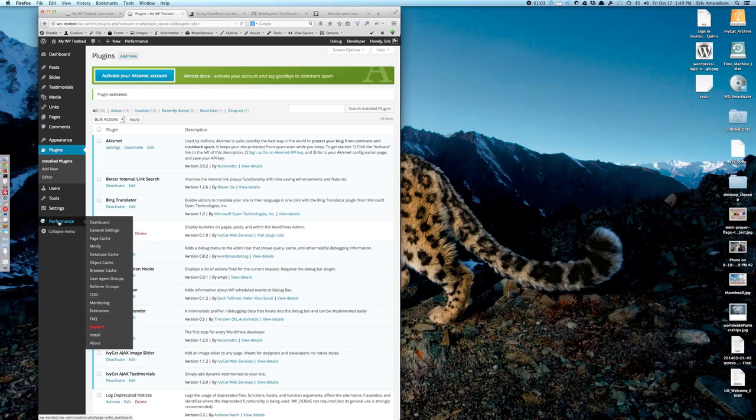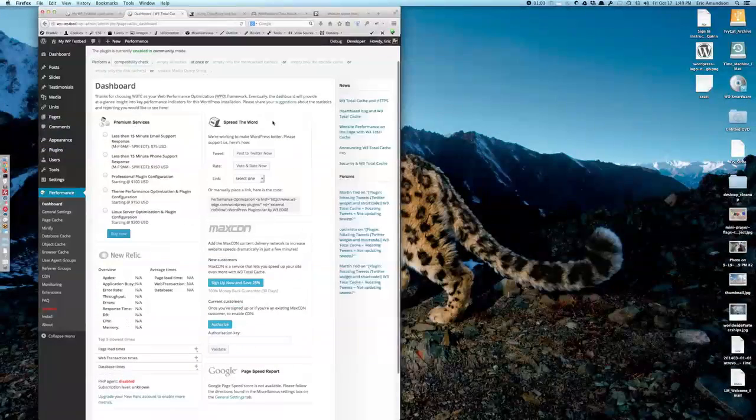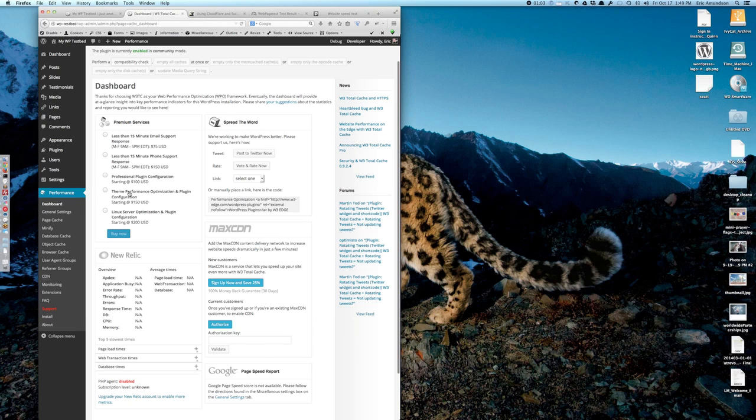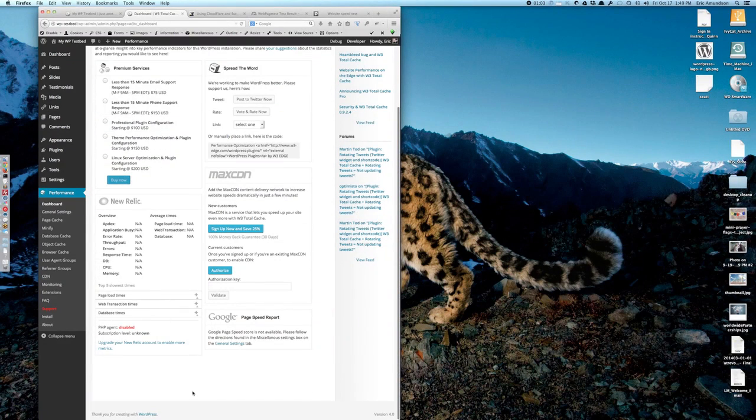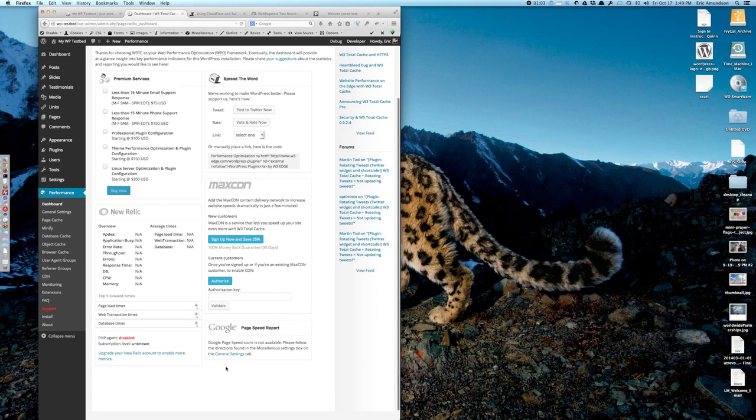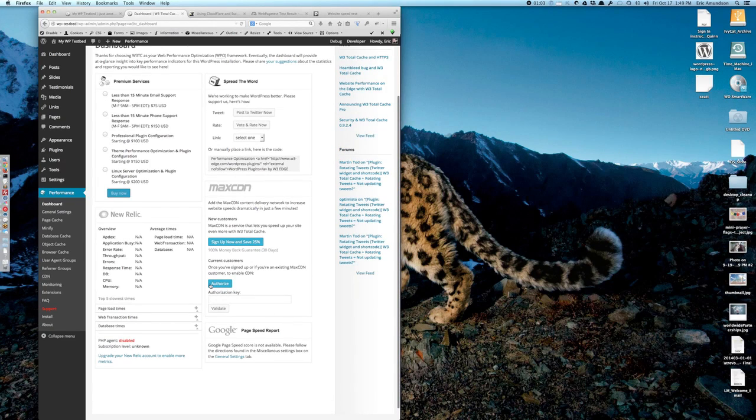So I want to show you really a few of the quickest things you can do to speed stuff up on your site if you use Total Cache, and also what some of the ramifications of it are. So the dashboard really just gives you kind of an overview. They offer some premium services, so if you want them to configure it, you can order that from within here. You can plug in a New Relic account for server monitoring, a MaxCDN account as a CDN or a content delivery network. You can tie in a Google PageSpeed thing so that you can get some real-time measurements of page load speeds on your site.